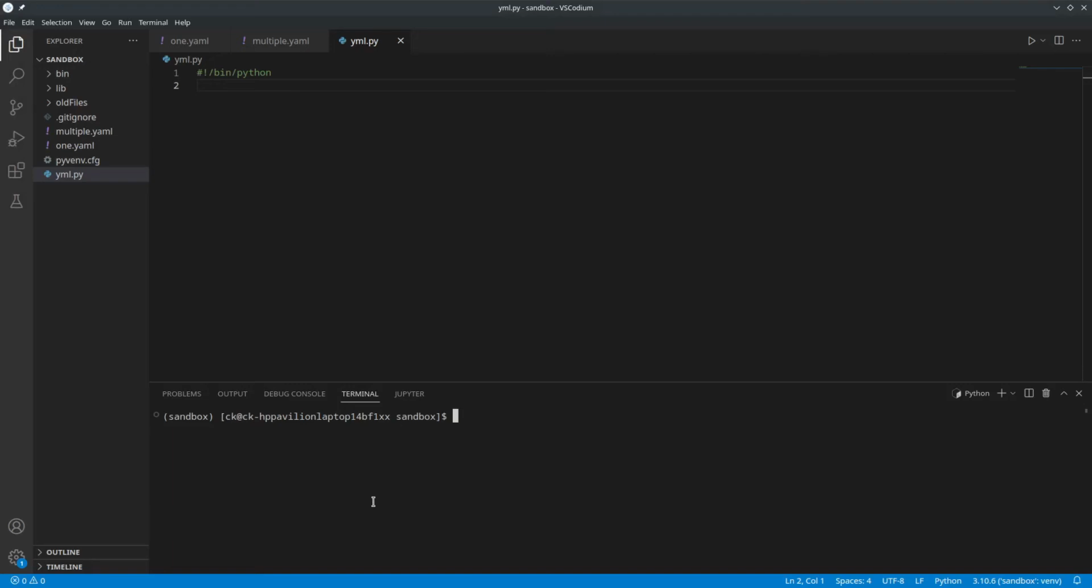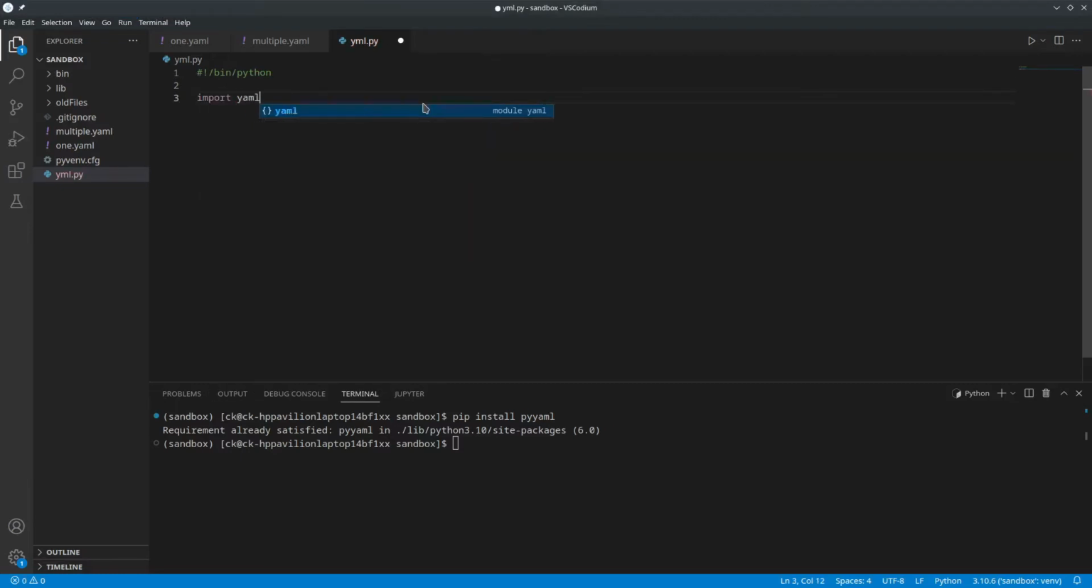To install PyYAML, we just have to run pip install PyYAML. To import the library, we have to use import yaml. First, let's take a look at our YAML files.